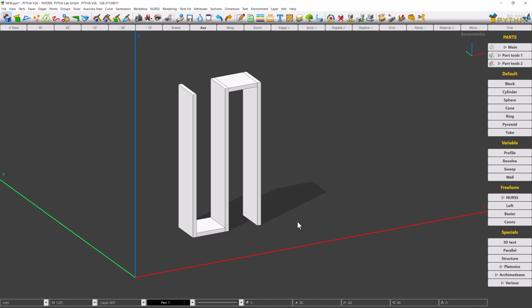I would now like to copy the bottom to the top. To do this, I would actually press the Copy button in Part Tools 1 menu, then select the bottom and then confirm the selection with the middle mouse button. However, this can also be done more quickly.